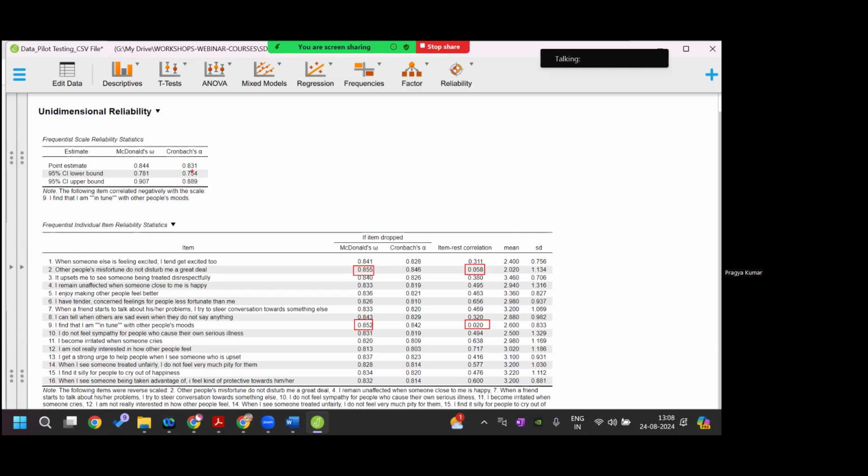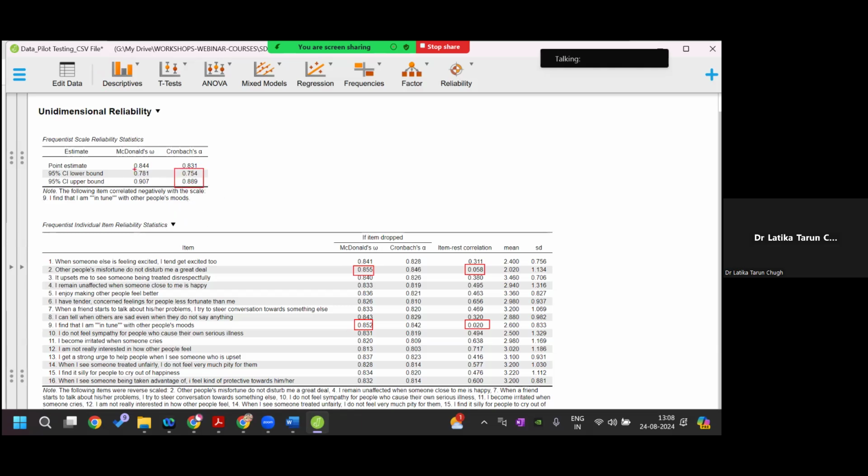Have you understood up till this point? Dr. Latika? Where is the confidence interval here? Yes, ma'am, understood. This one. Is it okay to everyone?